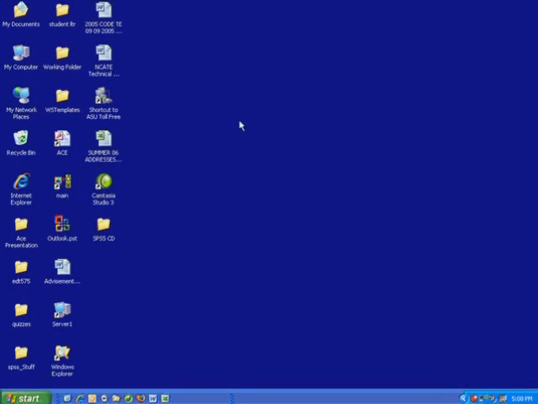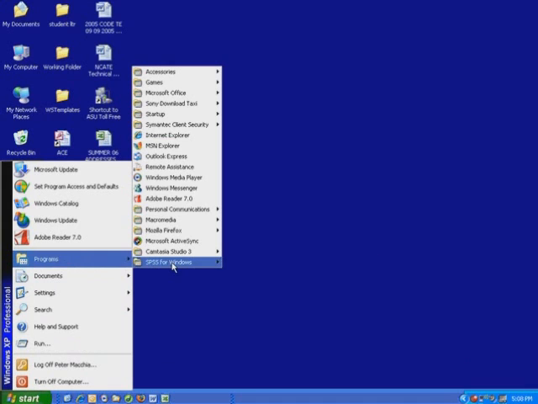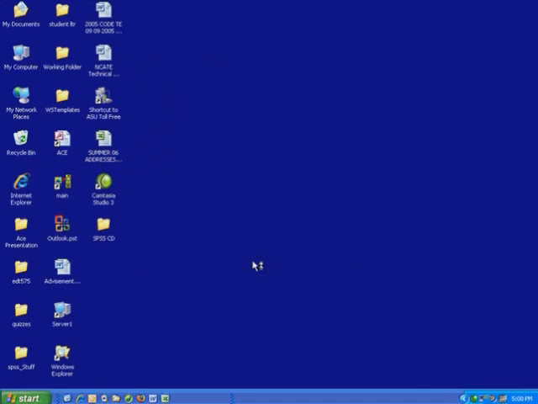To begin SPSS, we click on the Windows Start menu, and then Programs, and then SPSS for Windows, SPSS 13.0 Windows Integrated Student Version.